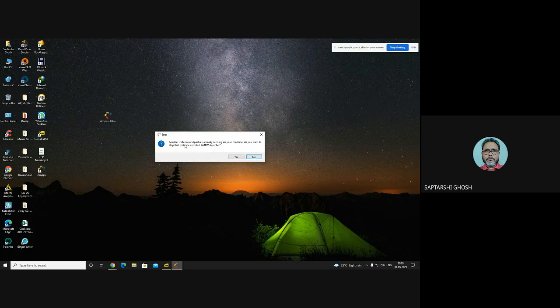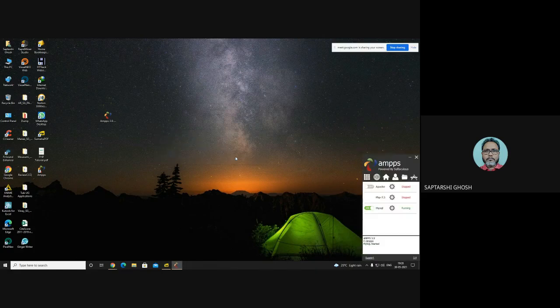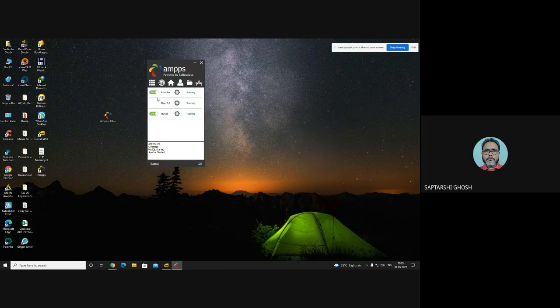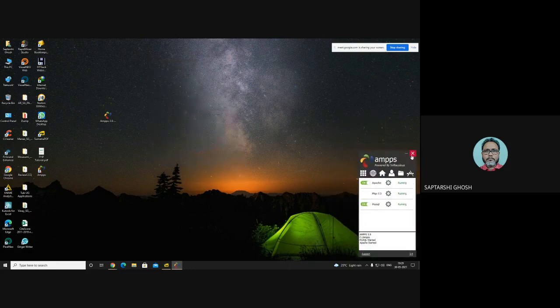Once you do that, it says another instance of Apache is already running on your machine. Do you want to stop that and start this one? Yes, I had one. Yes. Now you see Apache, this is the web server. The green one shows that it is running. PHP version 7.3. Although the current version of PHP is 7.4 or PHP 8, this integration only has PHP 7.3. You have to install the newer one on your own. And this is the MySQL database. So AMPPS is running under C:\AMPPS, MySQL started, Apache started. So this is your place, and you can minimize it.